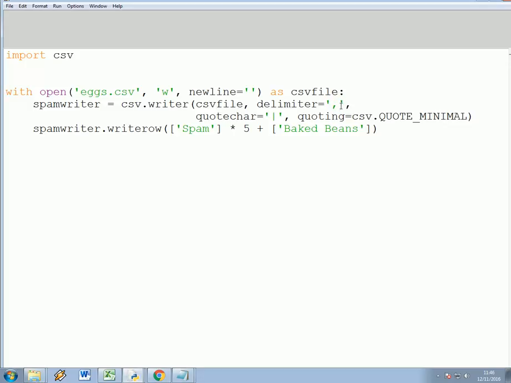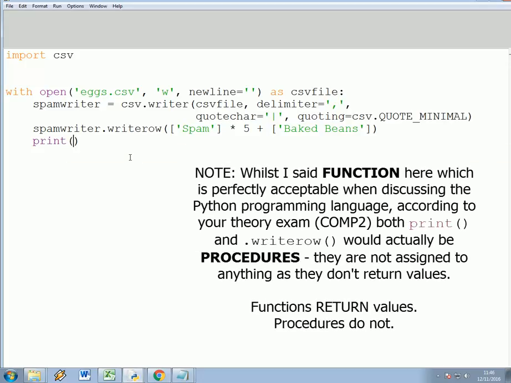So the one thing I'm going to change is that the delimiter needs to become a comma. And then writerow, you can think of it working exactly the same as print. It's just a function that provides output, but rather than print, which displays the output in the shell, writerow transfers the output to the file.